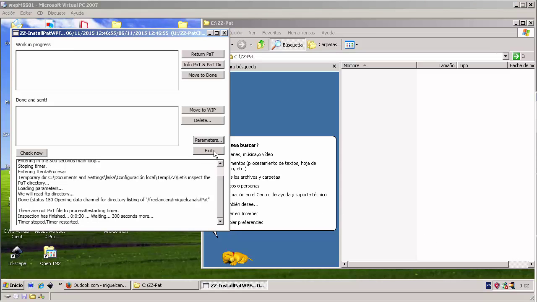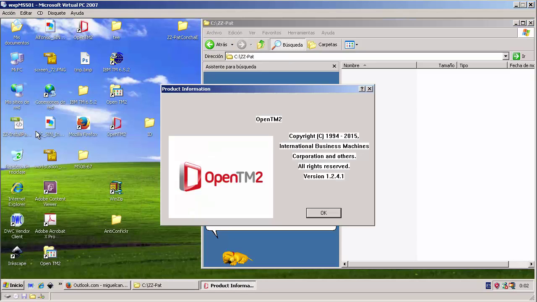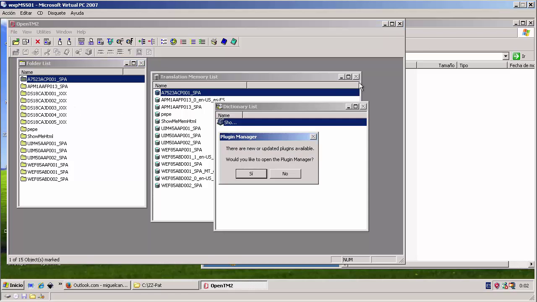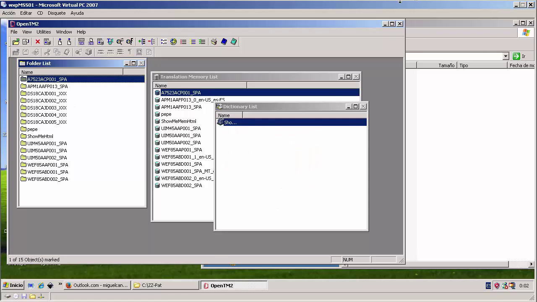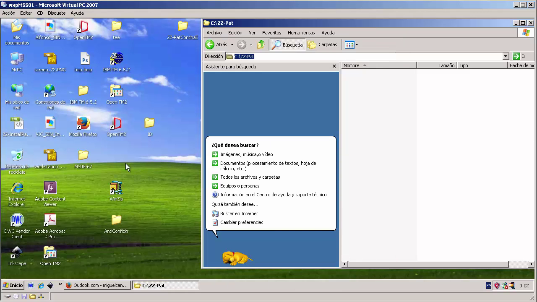Then, okay, also before I start, I just want to show you here that in the OpenTM2 there we have several folders, but not the ones we want to translate that we selected in the previous version. So I close this now.